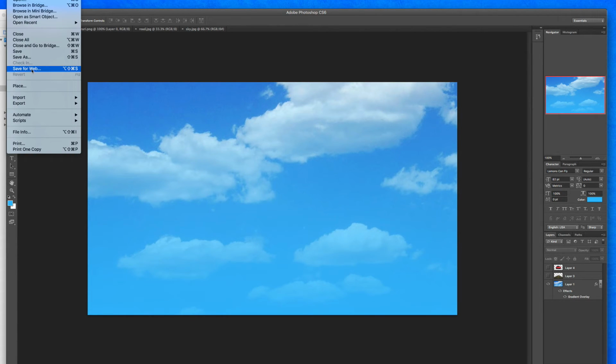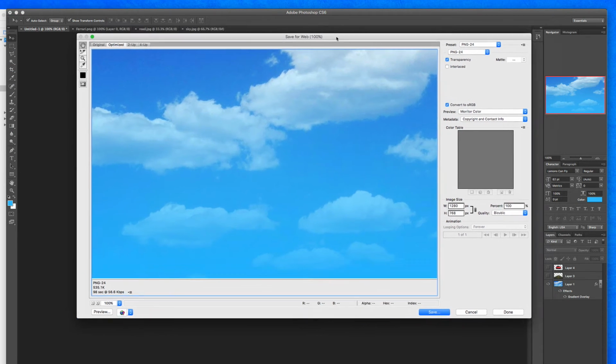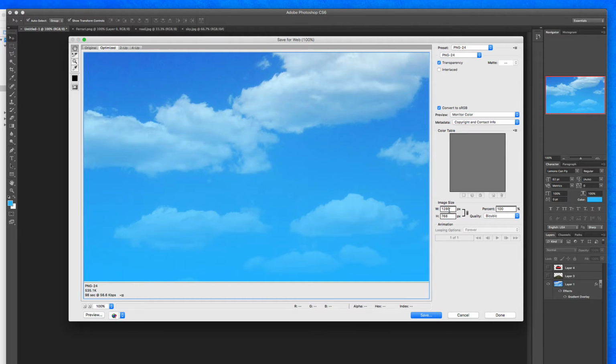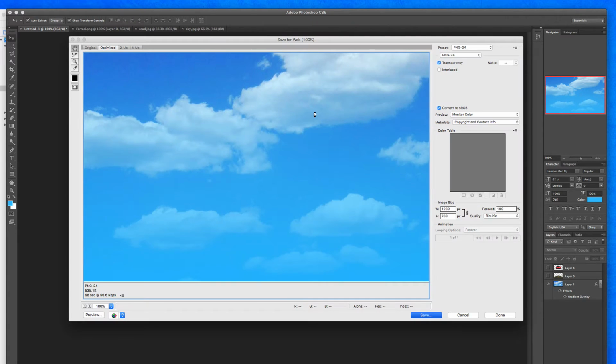So I'll go to Save for Web. And just wait for our box to now appear. And again, we see the size here, 1280 by 768. I'm going to save this to our desktop. I'll call it our large back, which is the back image. There we go, simply save that.